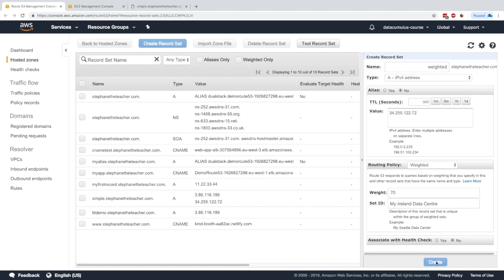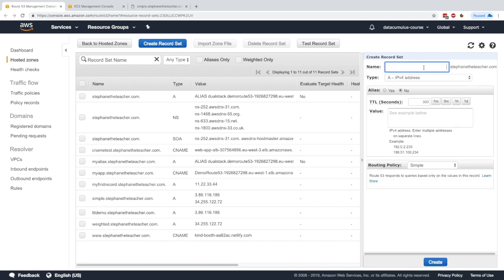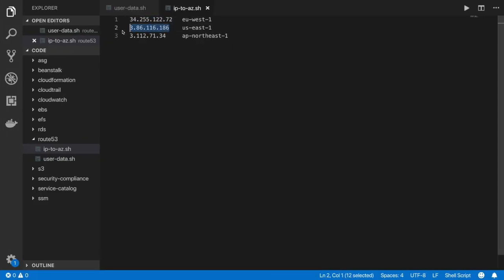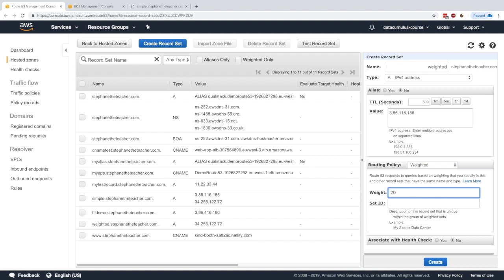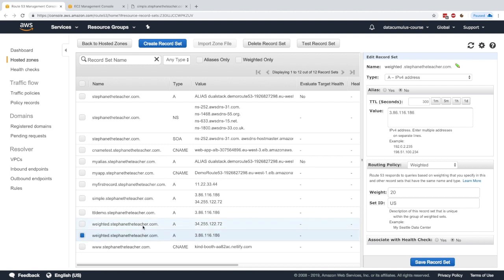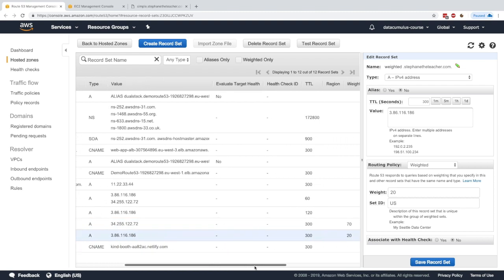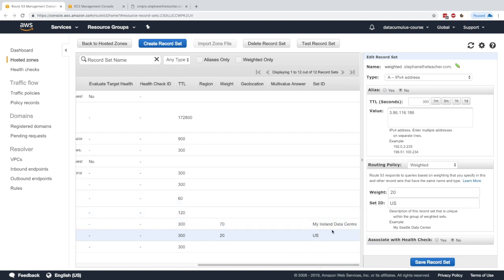All right, we've created a weight, but now the cool thing is that we can create another record set on the same name, so weighted.stephanetier.com, but now the value is going to be something else, maybe US East 1, and I'll just paste this here, and here we go. Now again, I will say that the routing policy is weighted, and this time the weight is going to be 20, and the ID is going to be US, whatever you want to set really. Click on create. And so the cool thing we see now at the bottom is that our two records are added in two different rows, and they point to different values. On the right-hand side, we can see the weight as a column right here, and at the top right-hand side, we can see the ID we set for these records.